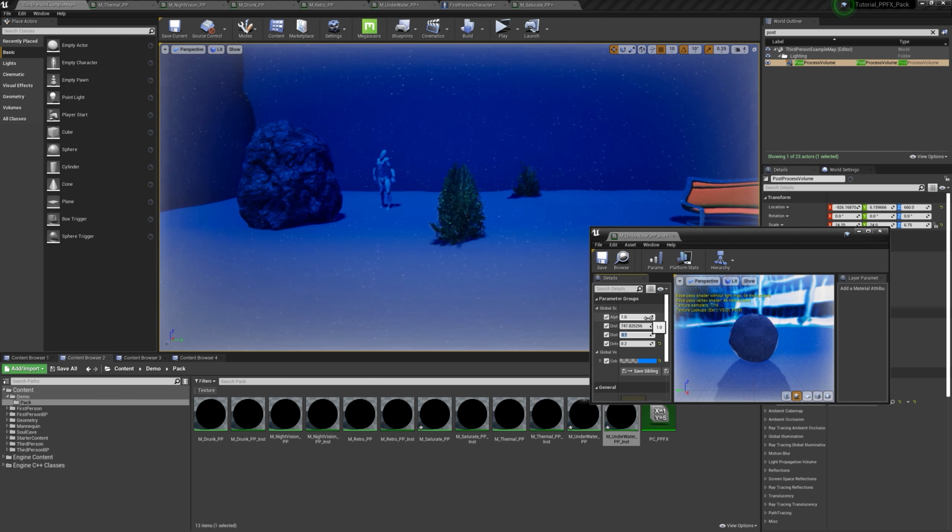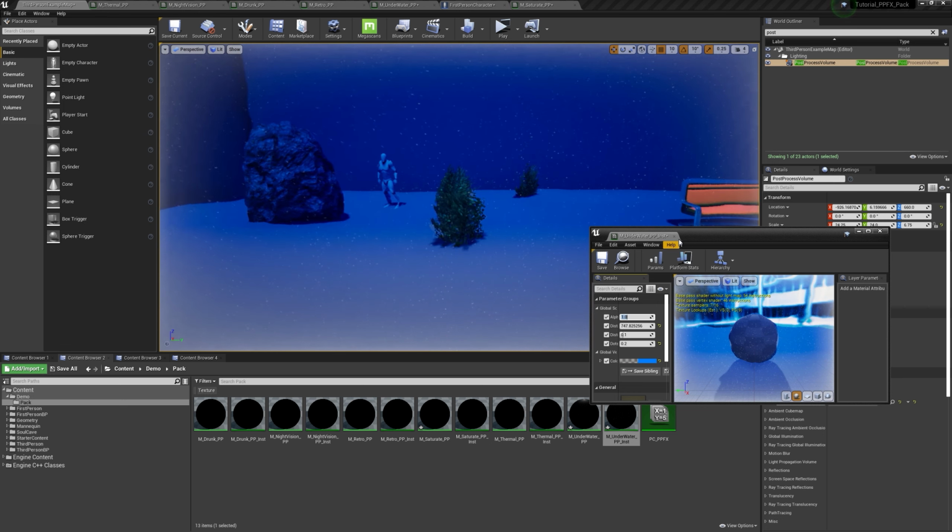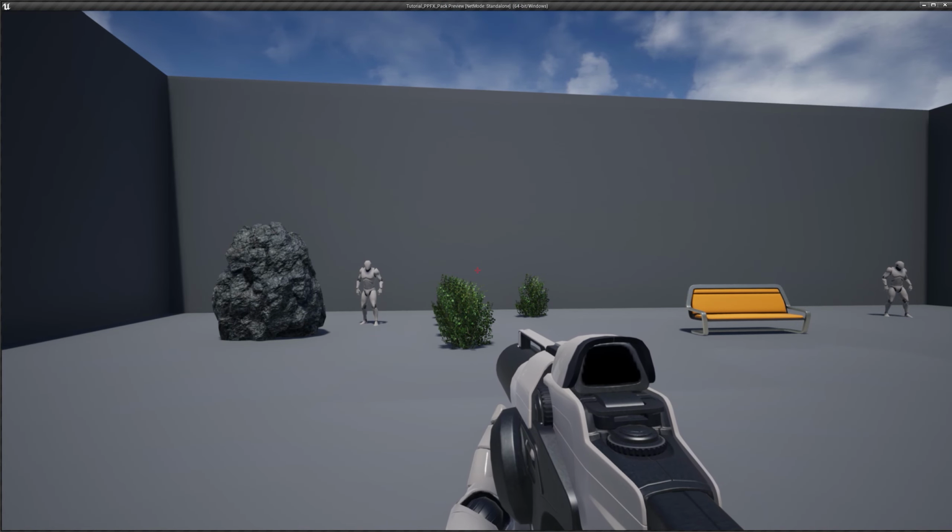I also have this alpha control. I can change this so I can adjust how much of the effect we want. So this is the first effect. The second effect is this night vision one.